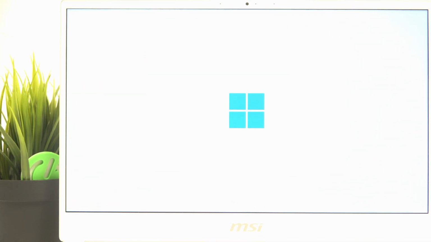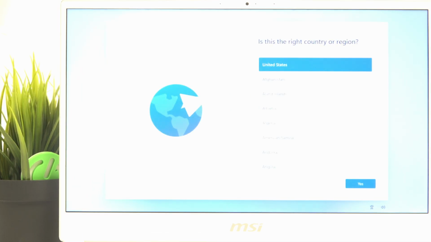And now, as we can see, the laptop is reset and you can set it up. If you don't know how to set it up, there will be a video on our channel on how to set up the MSI Stealth, so you can visit it, but it's quite intuitive.